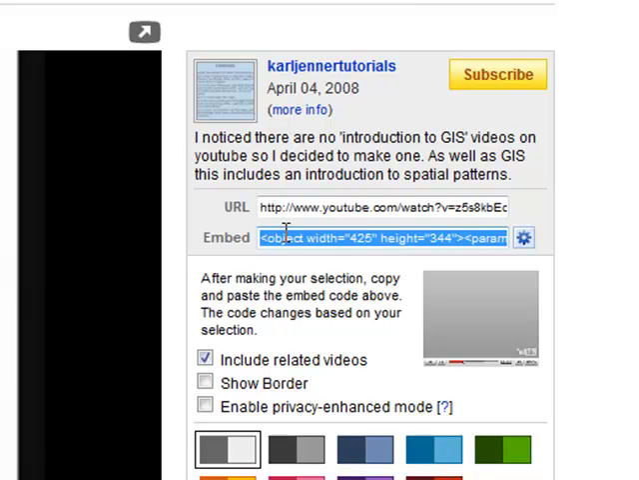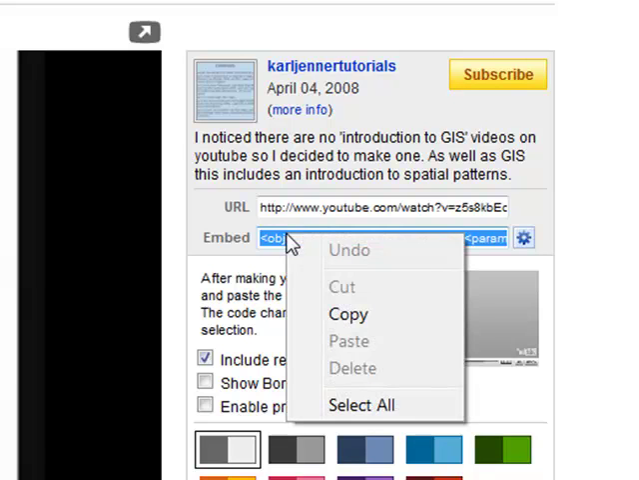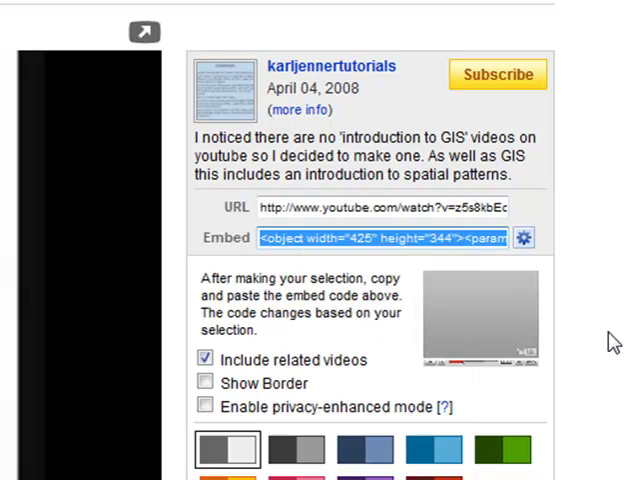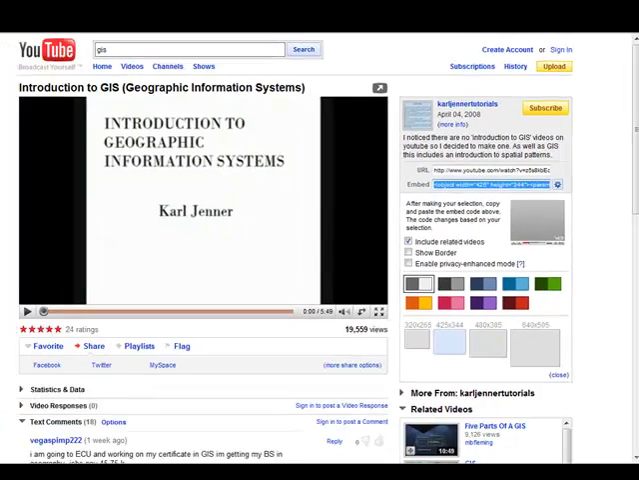If you're using Windows, you can right-click on the text and choose Copy from the pop-up. You can also do a Control C. That will copy the content to the clipboard. Once you've got it copied to the clipboard, go back to Blackboard.